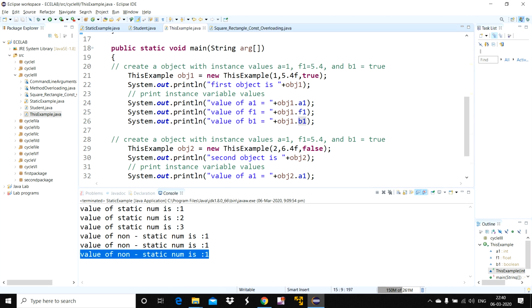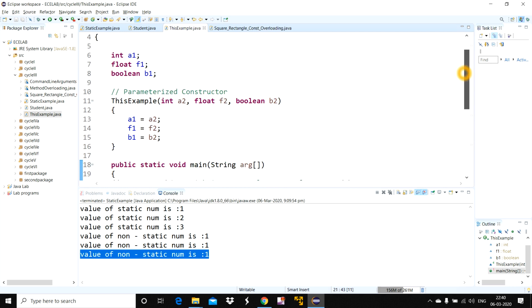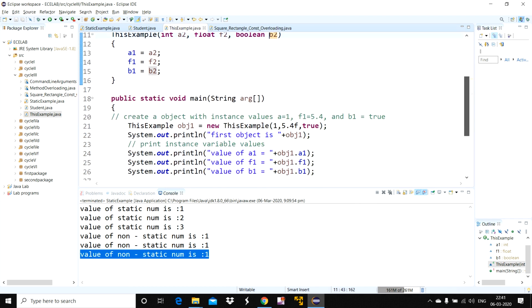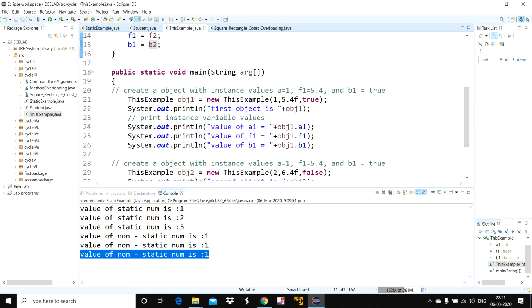This ThisExample obj1 equals new ThisExample. Here, using the new keyword, we are creating an object for the class ThisExample, and we are passing the three values 1, 5.4 and true. This constructor is called, and for this object, instance variables are initialized with the values passed into a2, f2 and b2. All this we know. And finally the object reference is under obj1.